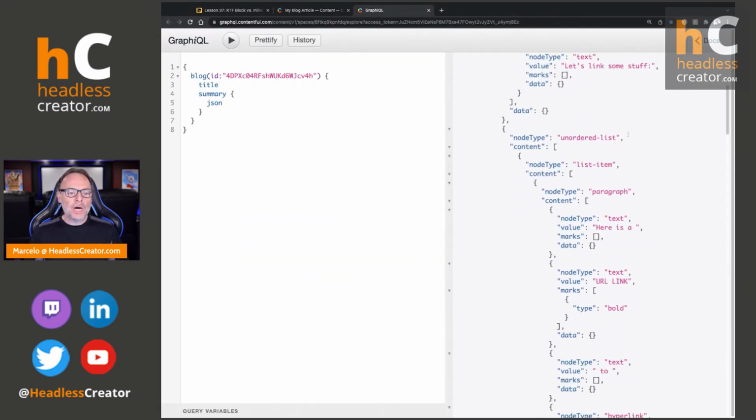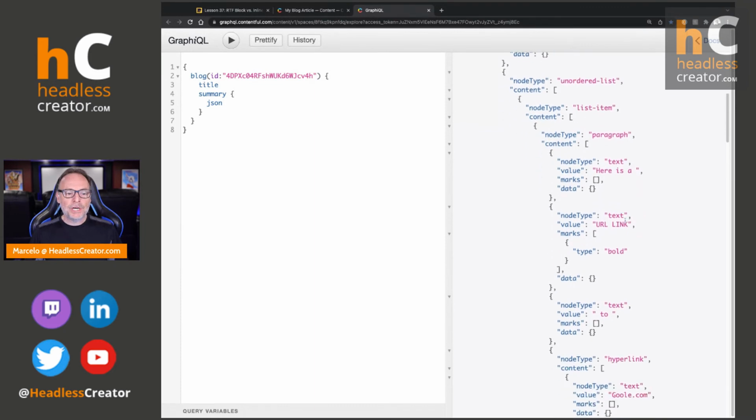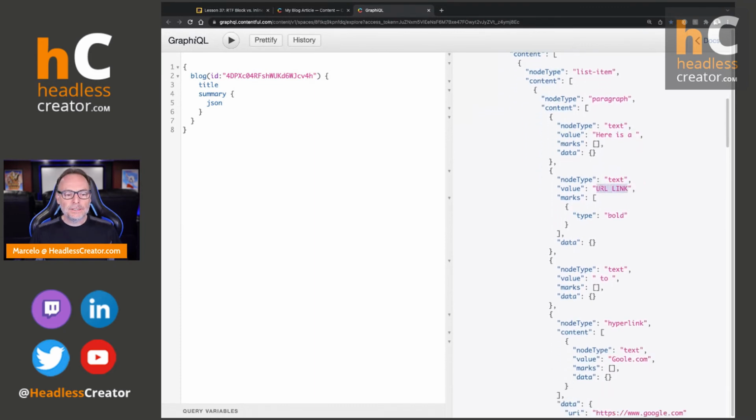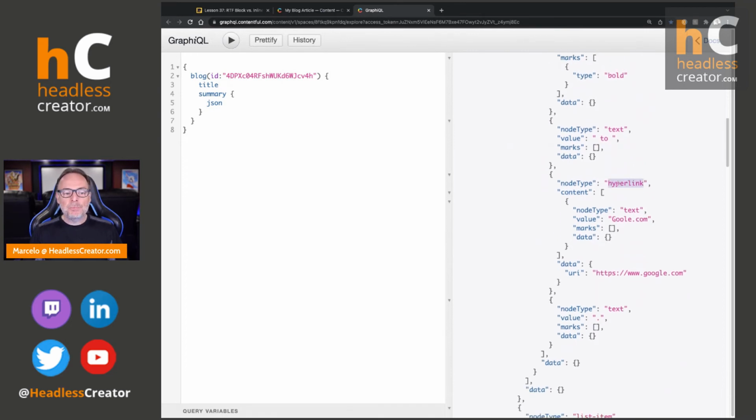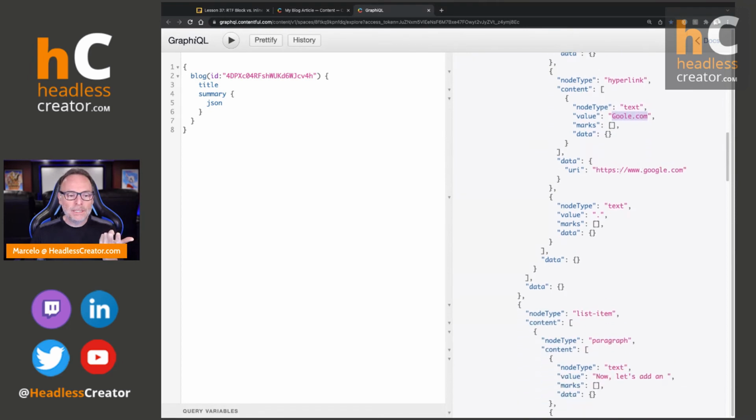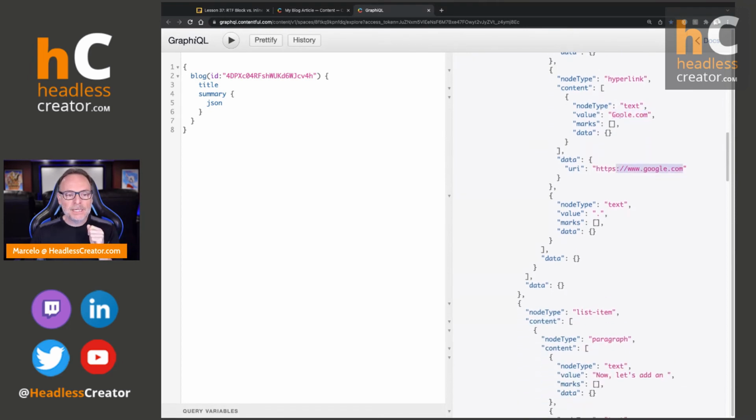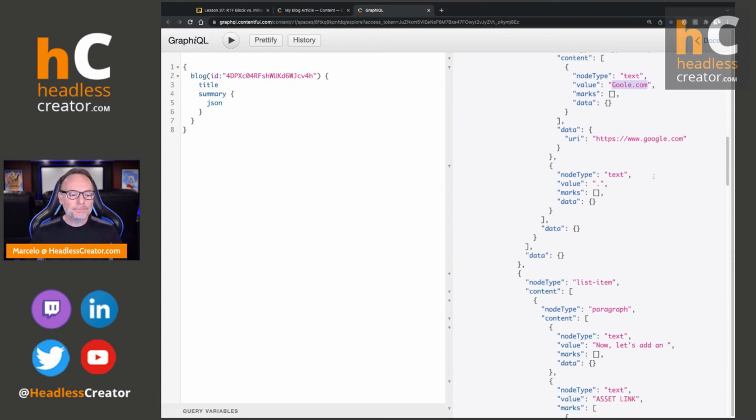It's a heading 2, unordered list. And then we start here. Here's a URL link. Actually, that's just the bold part. But here's the hyperlink. So you can see it returns a link to an external website as a hyperlink. It could be an internal document, a URL, but basically a link to a URL. It returns it as a hyperlink with the actual value, the URL right there. This is the text, the label of the link that is shown.